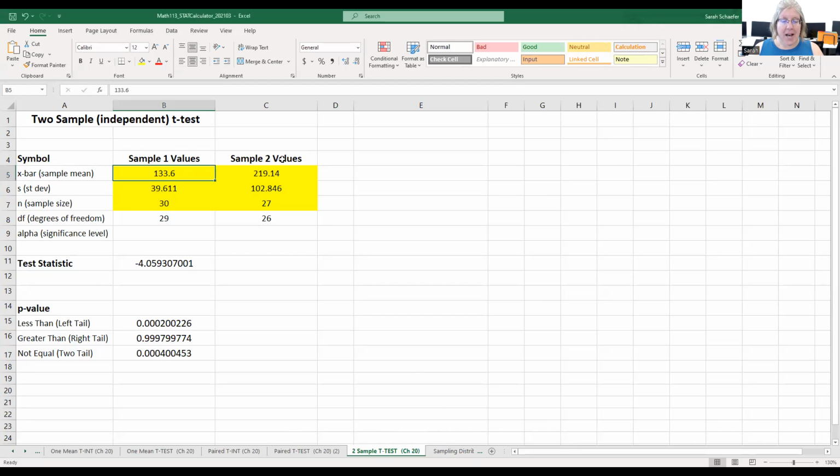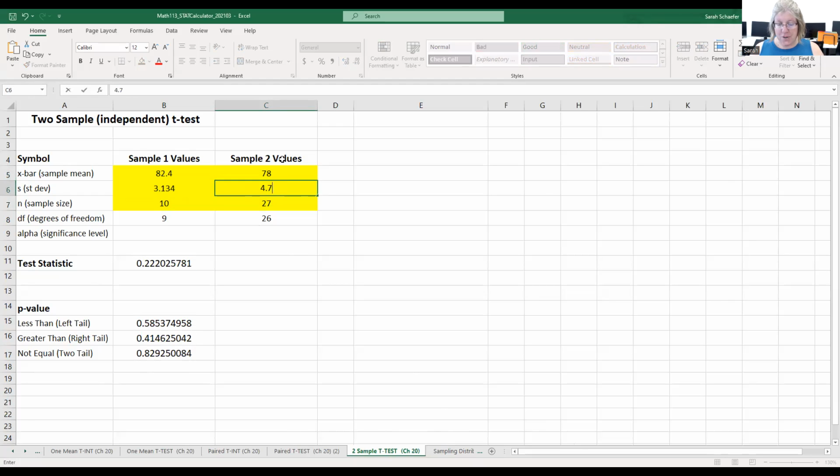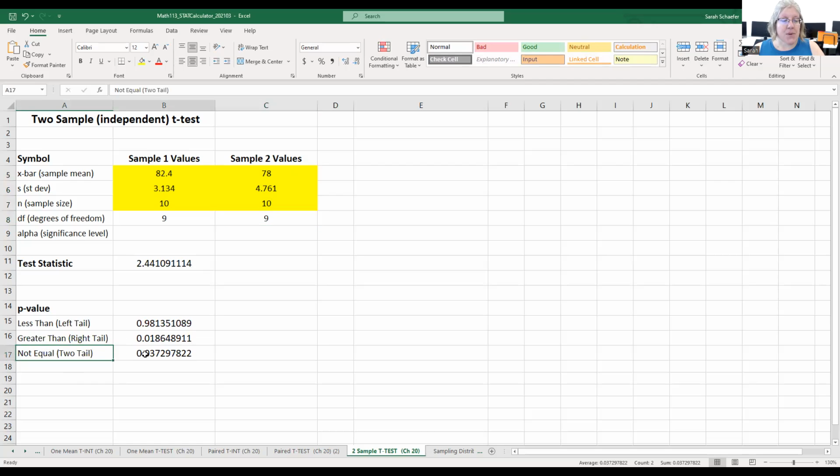So we'll put the new line in this first one. 82.4 is our sample mean, 3.134 for the standard deviation, and a sample size of 10. And then for the old line, we have a mean of 78, standard deviation of 4.761, and a sample size of 10. So you'll notice we have the same test statistic here, 2.44. And then our p-value is going to be the two-tail one.